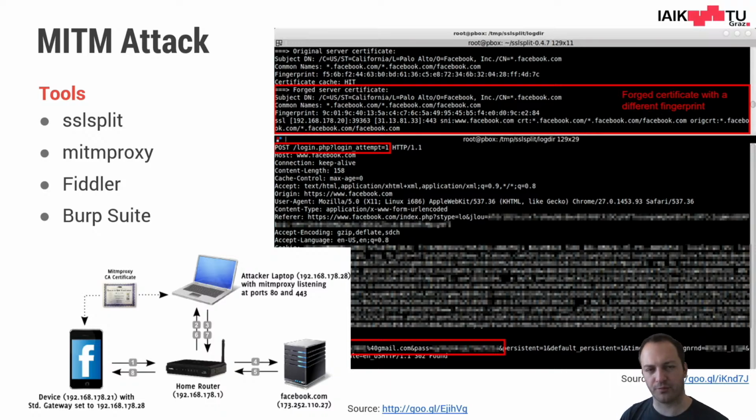And SSL Split is highly automated, so this works for whatever website is called. You don't have to do anything manually here. This is fully automatized, so eventually the user might not even notice, or he might just say, yeah, continue. Or if you're using a mobile app, for example, and the app doesn't warn about self-crafted certificates, then you wouldn't notice at all. And if the attack is successful, you will just see the plain HTTP communication, although it's actually over TLS.